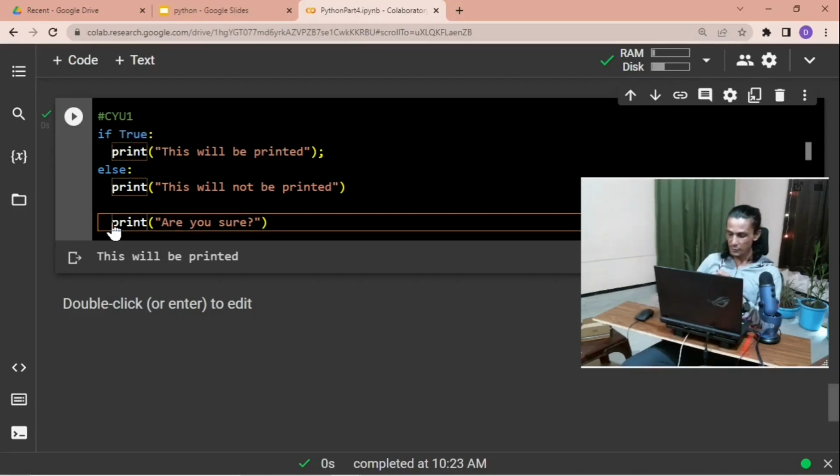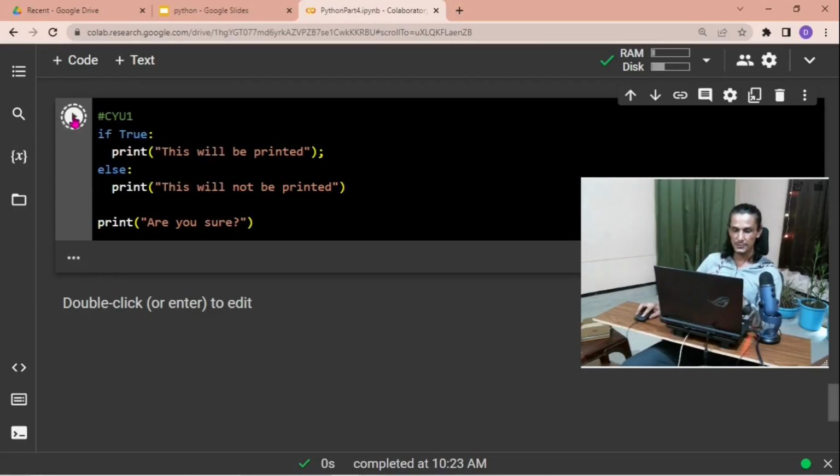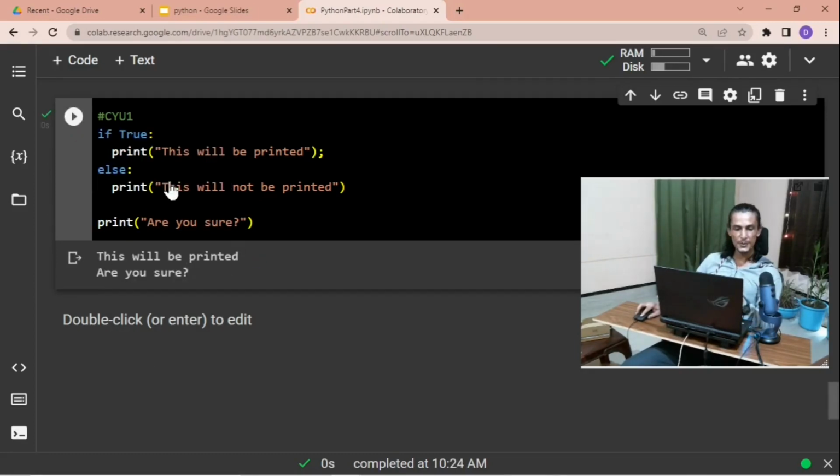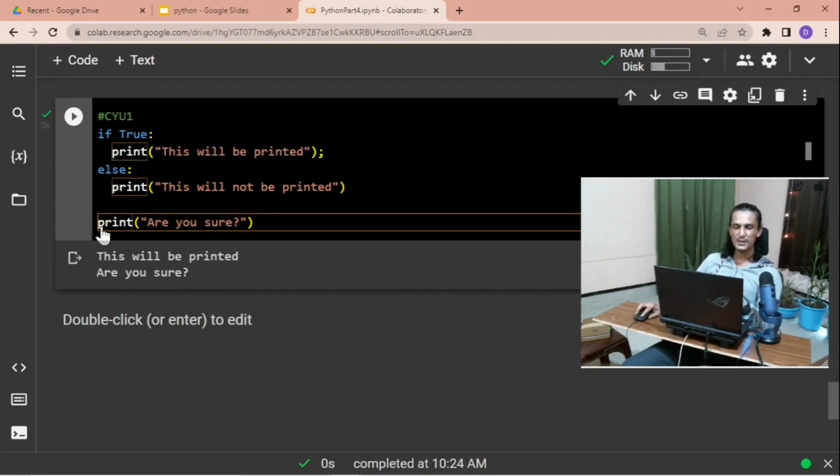Now see, if I remove this indentation again, then this will no longer be a part of the else block. So as a result, even if it is true, this particular line will be executed because it is not part of the if-else statement anymore, right? Okay, let's execute. "This will be printed" is coming because of this line, and then "are you sure" is coming because it will be executed anyhow, since it is not part of this if-else statement. You got my point? Okay, done.